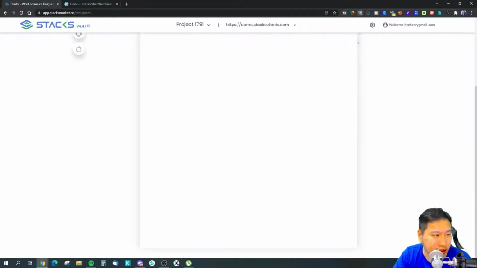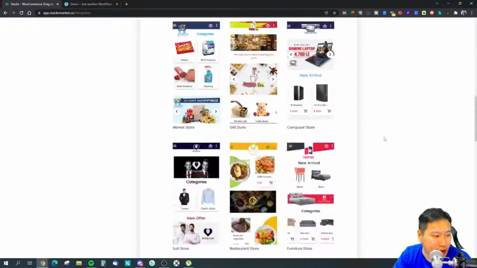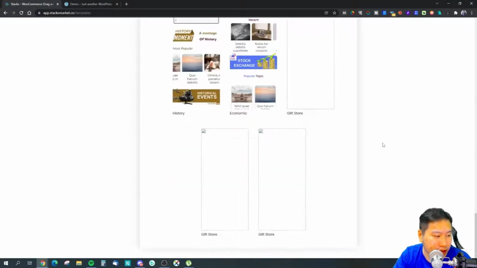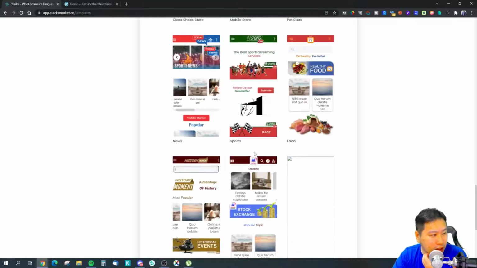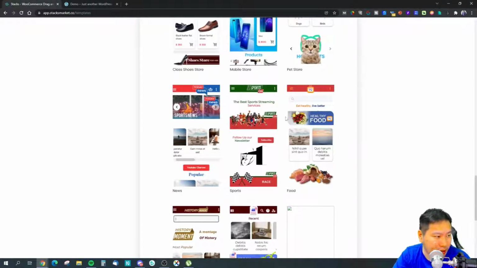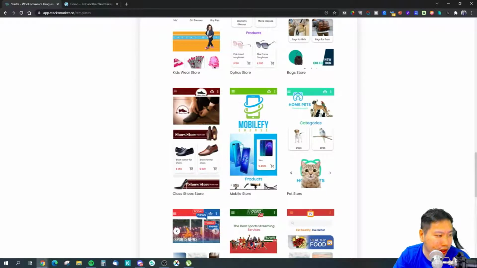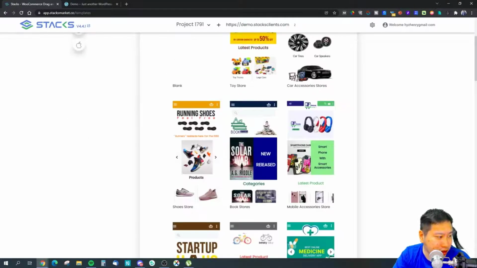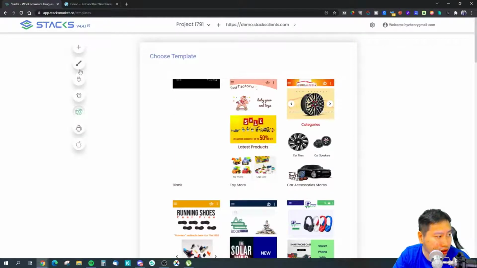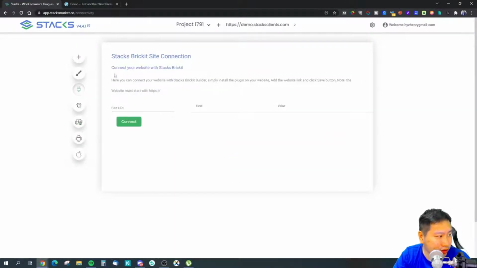Let me just disable my app blocker just in case. Maybe these images are broken at the moment, but these are some of the templates that you can choose from. Okay, and I have chosen this one right here, a shoe store. So the first thing that you want to do is to connect your site.